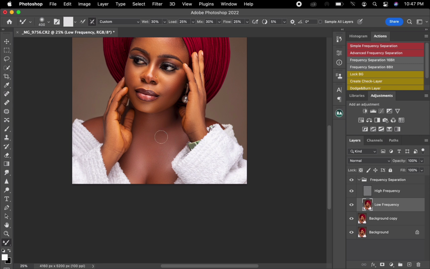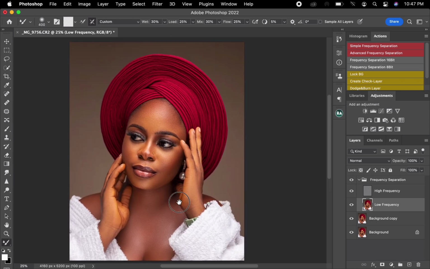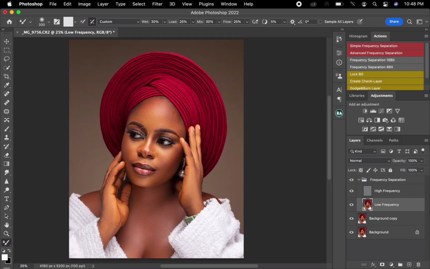Let me show you guys the before. So this is the before and this is the after. So the before and after. For the face, I'll just make it big like this. Then I'll just correct a few things just like this. And I'll just make it just like that. It's okay. So this is how I got to retouch this image in a professional way using my action.